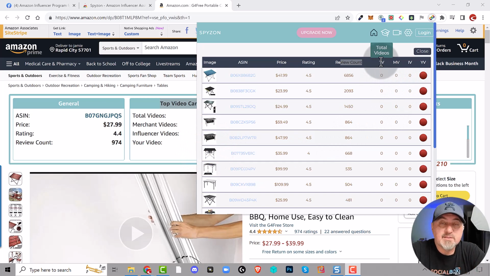Now the TV is total videos, MV is merchant video, IV is influencer video, and then your videos. Now you'll see that they're all red dots. That means that I do not have a review on any of these products. But notice they're all zeros. Now that's a setting. So let me show you how to set that up.